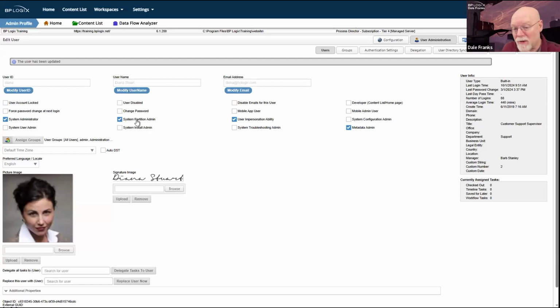Would you want to give those same people system partition admin on a production system? A lot iffier on that. Probably not, but on a development or a staging system, this might be a great idea, because what it allows you to do is sort of bifurcate out the ability to be a system administrator and administer the IT admin area and make changes to the installation settings, from just being able to go into the content list and make changes there. So you have different levels of administrators or admin access to a system.